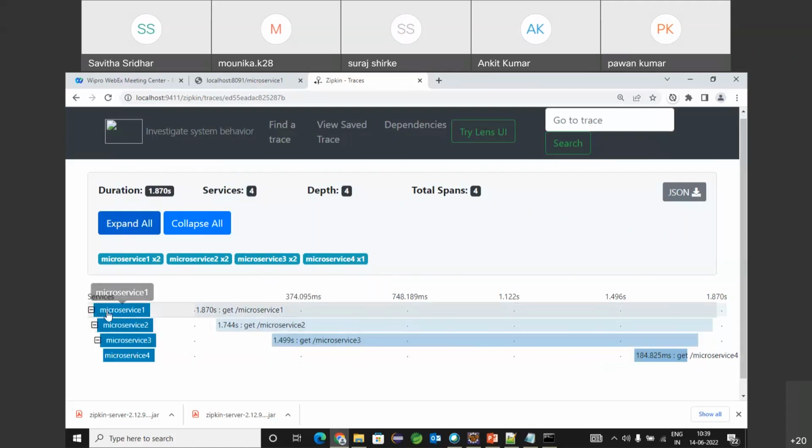And here you can see microservice 1, a get request happened on microservice 1 and how much time did it take. Microservice 2 also, how much time. Microservice 3 also, how much time. So you can see the timeline, every call did not happen immediately. I made a call to microservice 1. Microservice 1 in turn made a call to microservice 2. Then 3.